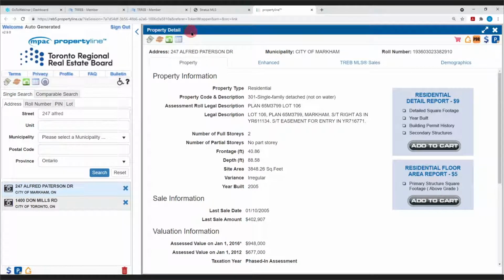This is the property detail viewport. I'll talk about its information in a moment. First of all, I want to address what the viewports are for.